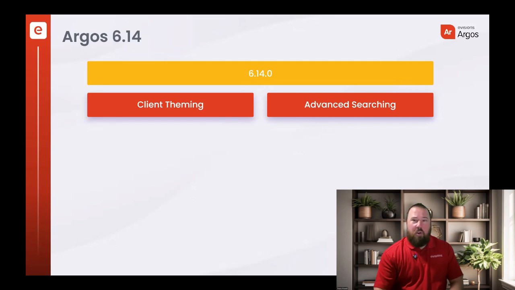Among the many changes coming to Argos in version 6.14, there are two major features that stand out above the rest. In this release, we're introducing client theming and additional advanced searching. In this video, I'll give you a first-hand look at these changes, how they work, and what they can do for you.